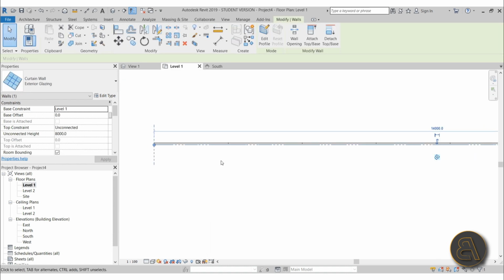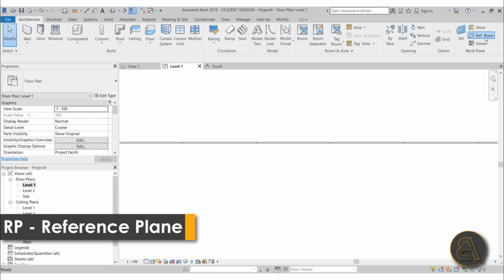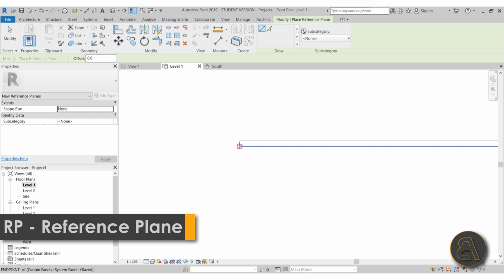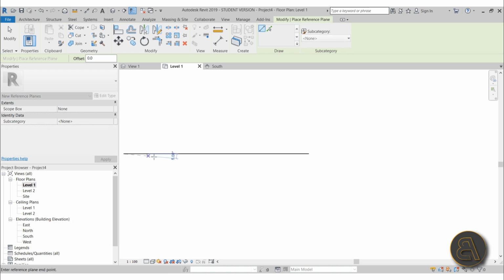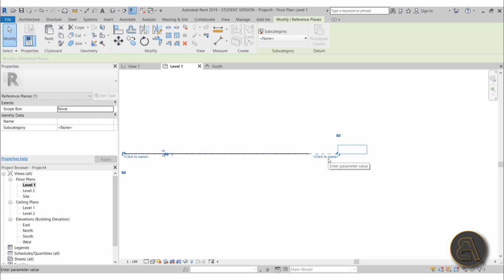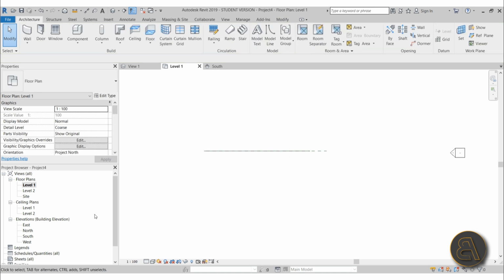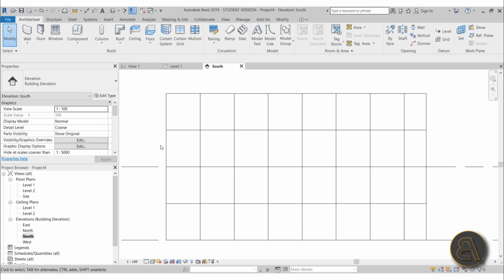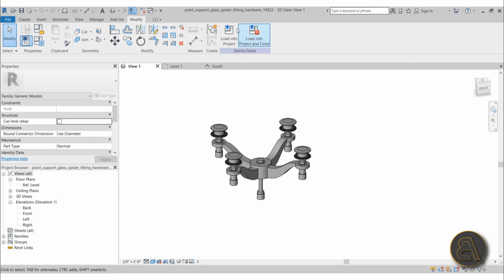see, do I have some reference planes over here? Well, we can create a reference plane. So just go here to reference plane and just do it over here. So just place it like that, and let's call this spider host. Hit enter, there we go. So now let's go back into our south elevation and let's load our family in.